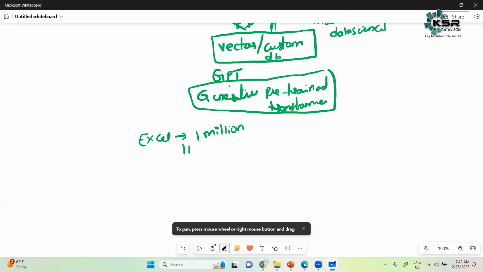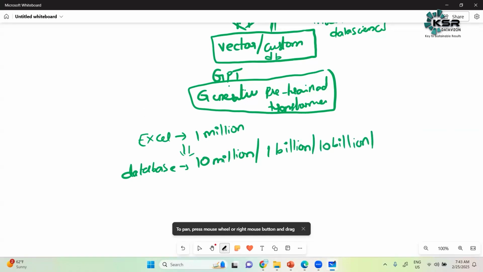What is the next option? You go with a database. You need to store the data in a database. The database can store 10 million records. It can store 1 billion records. It can store 10 billion records also, or 10 trillion records also.